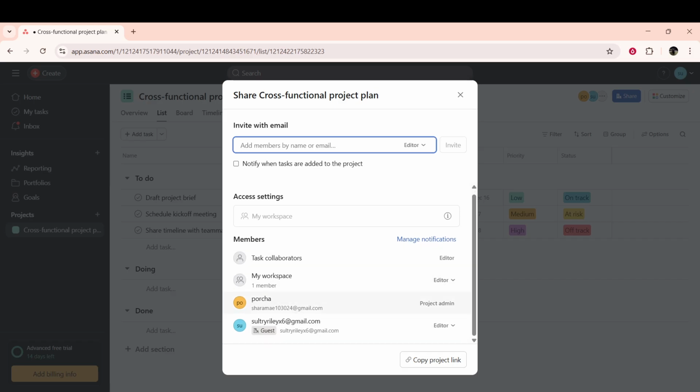In the Share window, look for your name in the list of members. This is the list of everyone who currently has access. You can scroll to find yourself, and in some layouts you may see a search field that helps you filter the list. Make sure you're selecting your own name, not someone else's. When you find your name, click the option labeled Remove from Project or Leave Project, depending on your Asana view.